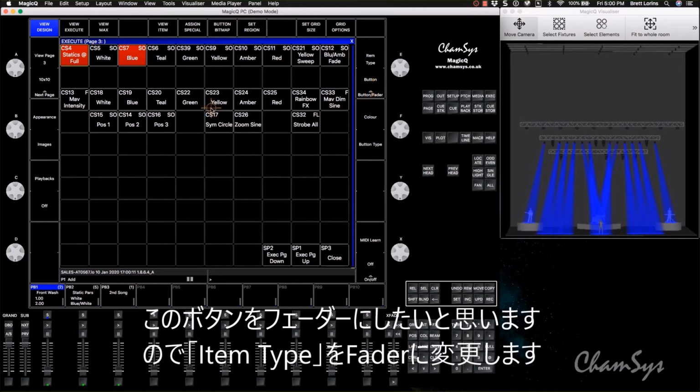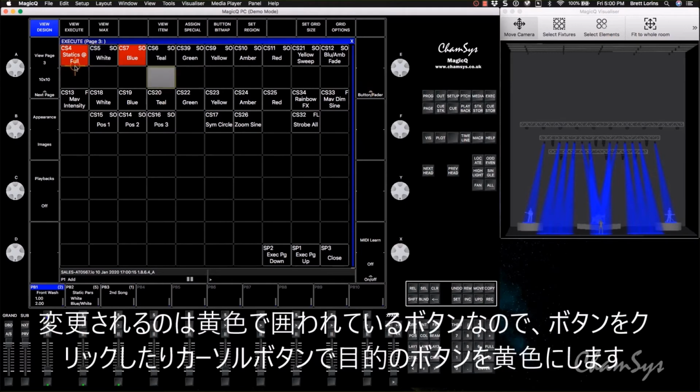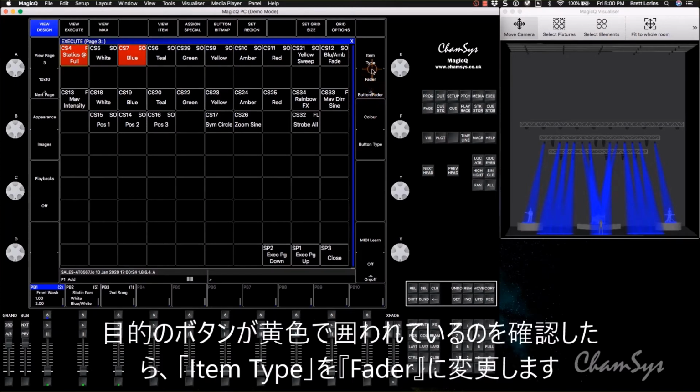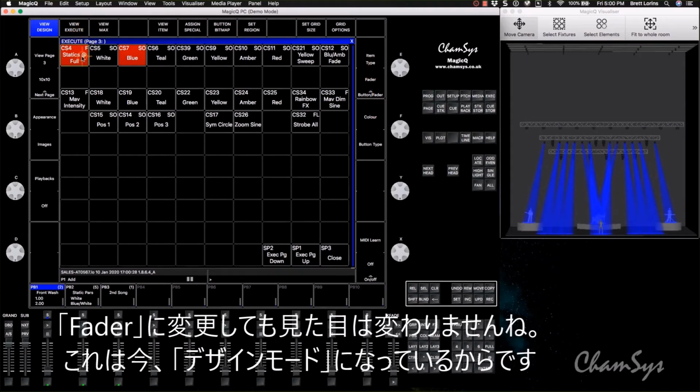So if I have my yellow box, my yellow cursor on that, I can use my arrow keys, either on my console or on my computer, to move around. Once I have my yellow box on that item, I can say I want that item to be a fader, and now it's a fader.